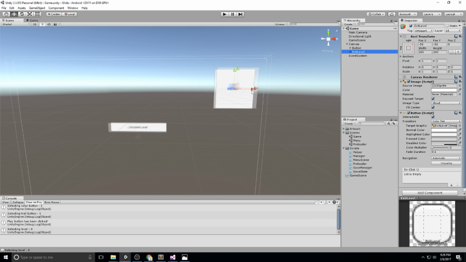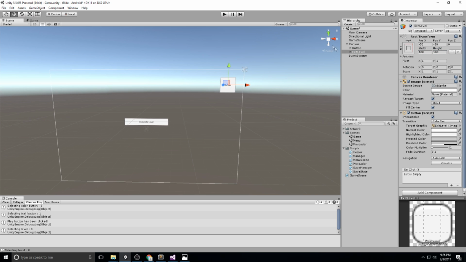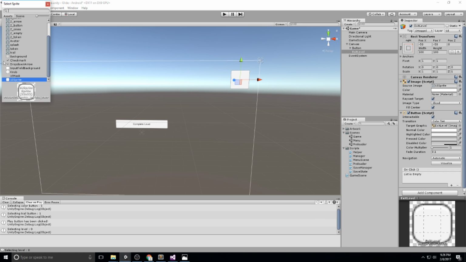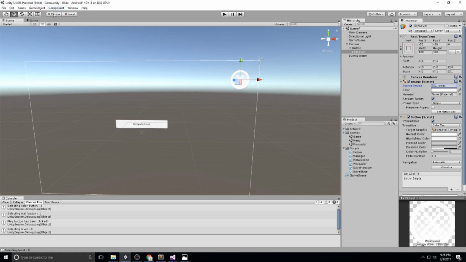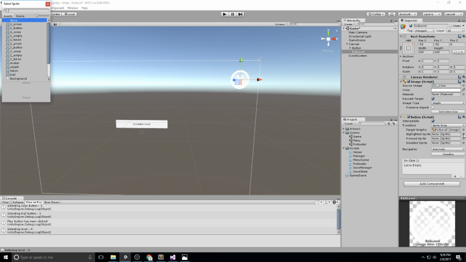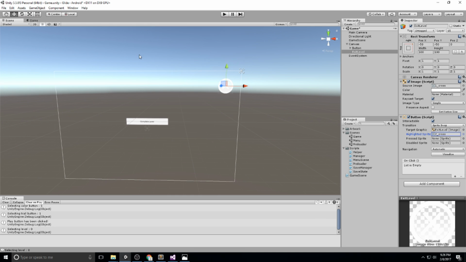Back on my exit level button, let's make it look a little bit better. 100 by 100 seems fair. I'm going to be deleting the text inside of it and changing the sprite for 1 cross. And now changing the sprite swap, or sorry, the sprite animation to 2 cross, like this. Alright, so we have pretty much our 2 buttons ready.